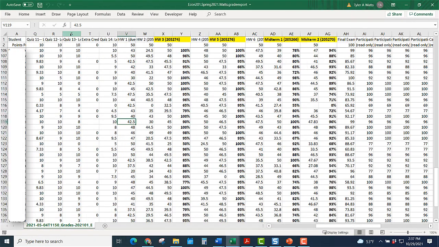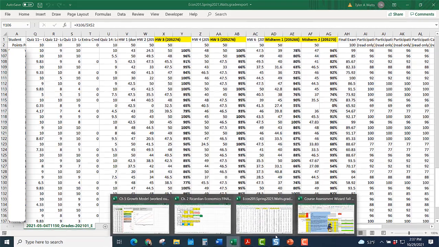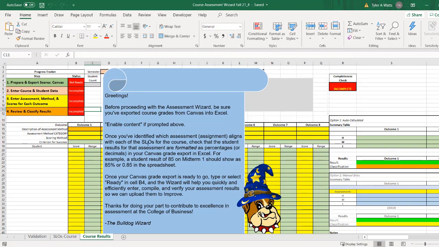Okay, so I've got my Canvas grade export all set up, ready to go. And I've also gone ahead and tagged the assignments or the assessments that are going to align with the particular SLOs for the course I'm dealing with here, which is Econ 201, and converted the grades as I just went over. So these are ready to go into the assessment wizard. So let's jump into the assessment wizard now.